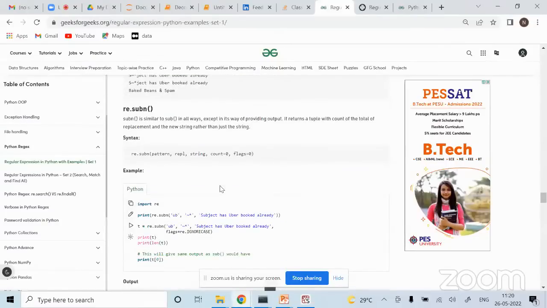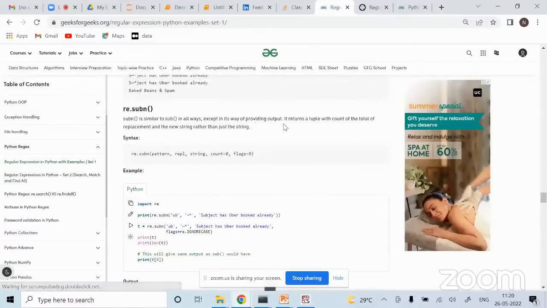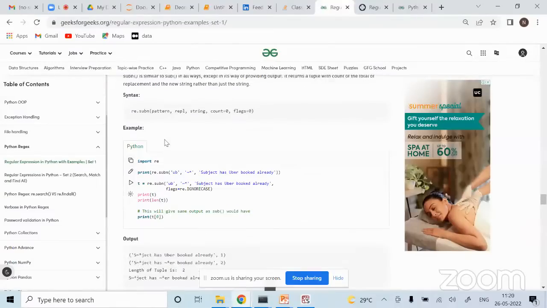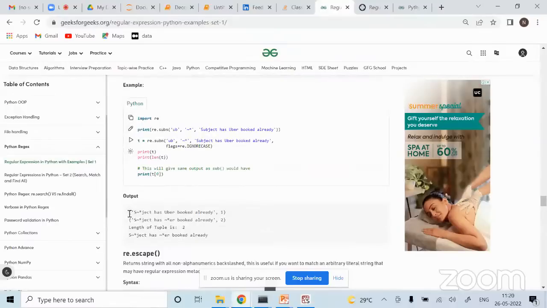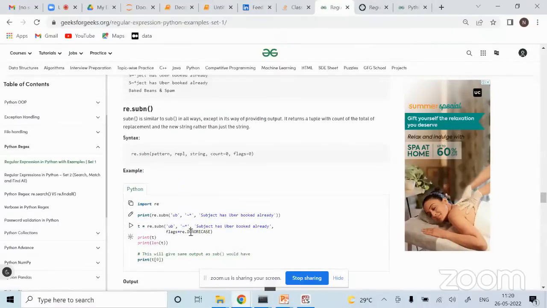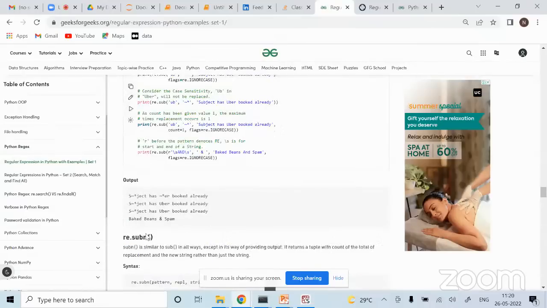Cool. Then you have subn, which is similar to sub only. It differs in the way it provides the output. It returns a tuple with the count of total replacements and the new string, rather than just the string. So it returns a string along with this count of how many times it has replaced. That is the only difference. So it is up to you if you want to use sub or subn.